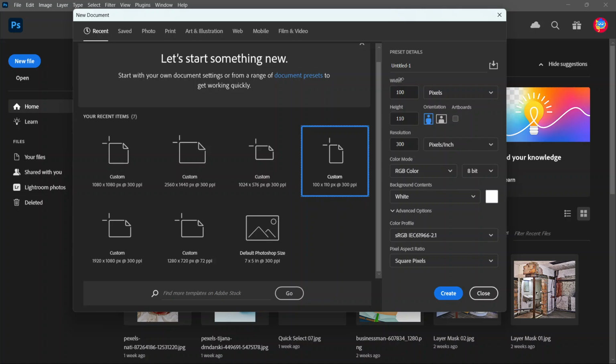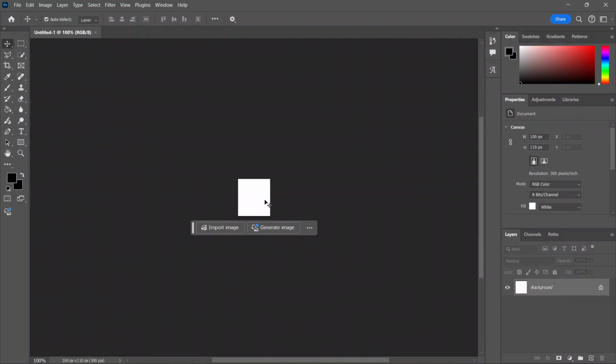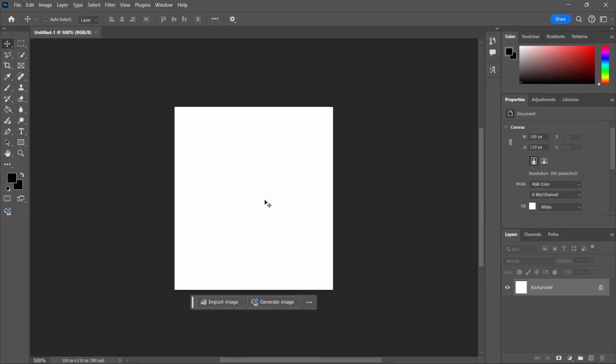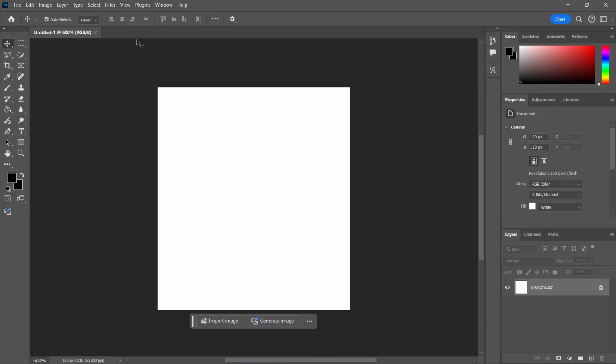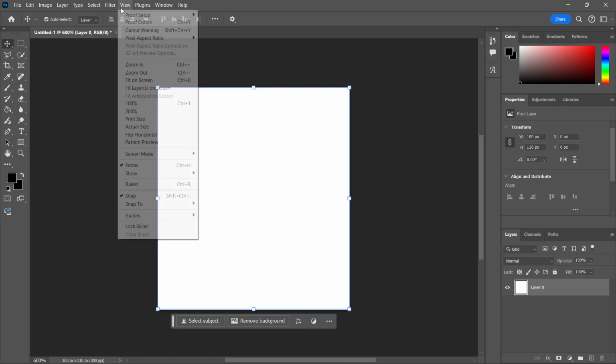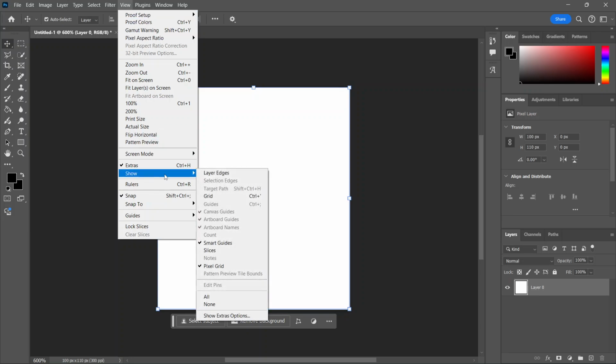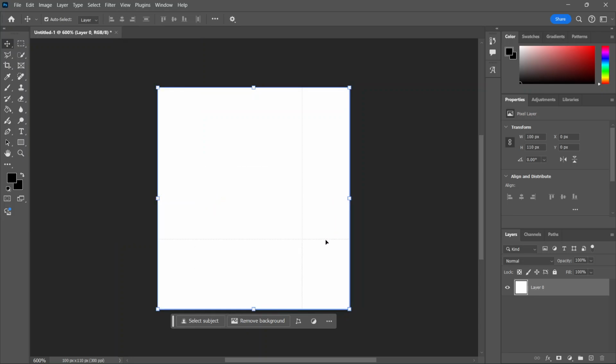You can create your own. So I'm going to select this one to show you. Then you simply need to click on Create. So let me make it bigger. Okay. Then you simply need to click on. If you want, you can unlock the layer, click on View, click on Show and click on Create.